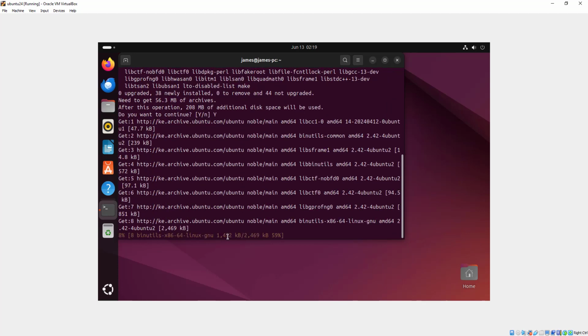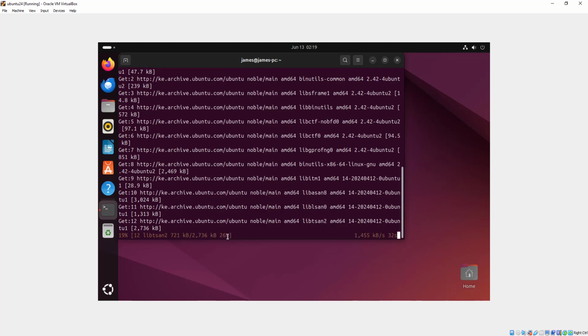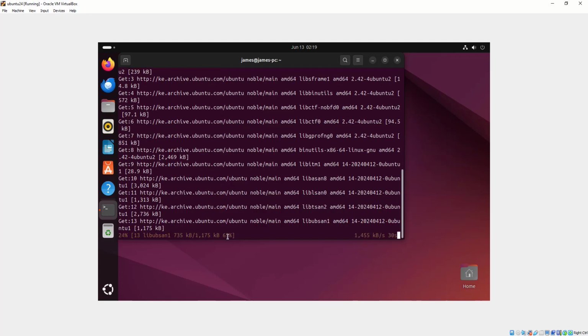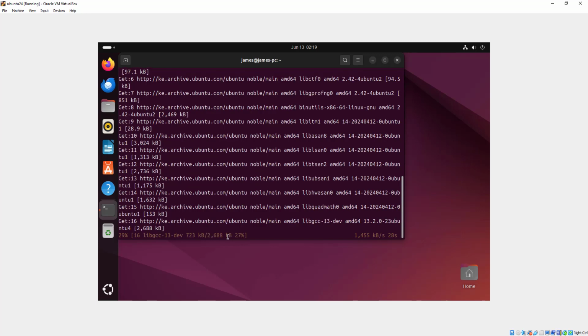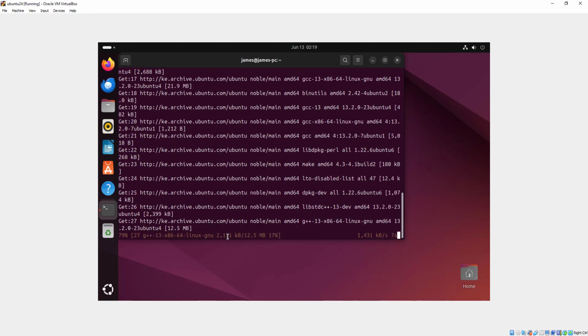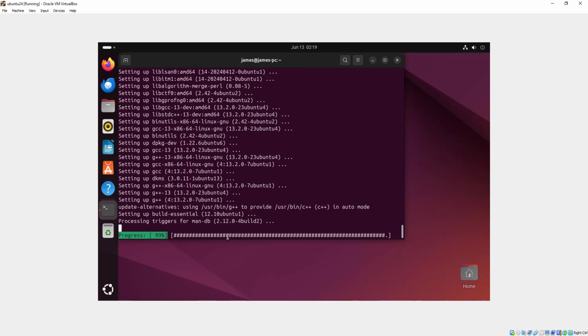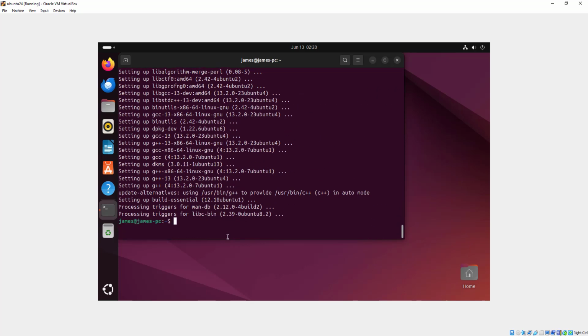As you can see, the installation of the prerequisite packages is underway, and this will take about a minute or two. So just be patient as the installation progresses. And there we go. We have finished the installation of the prerequisite packages needed for building the kernel modules.